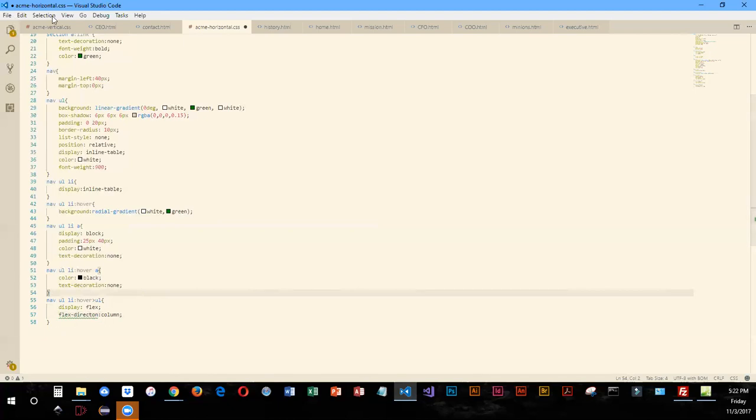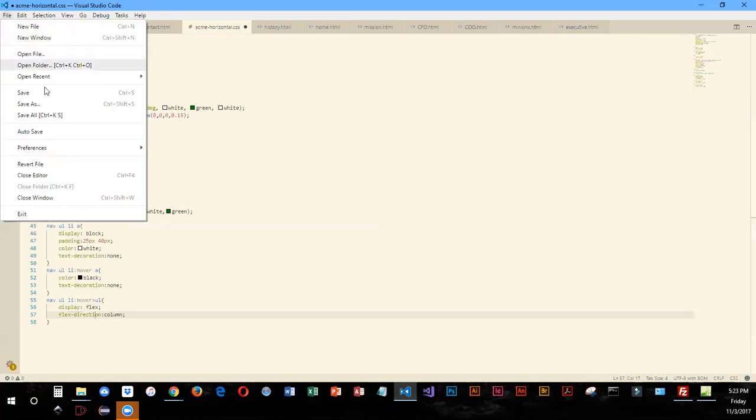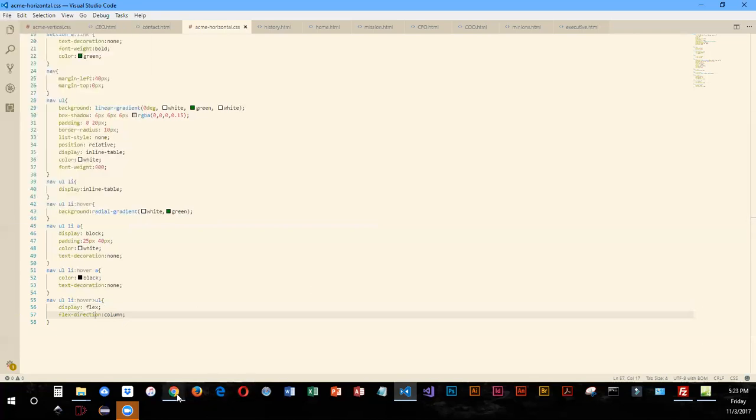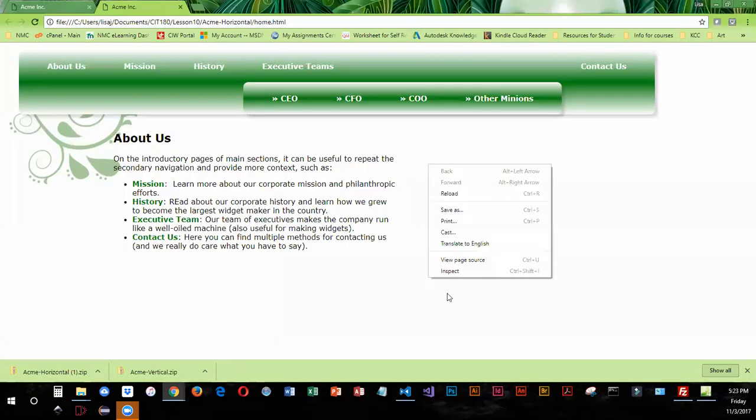So let's save here. Nope, and I misspelled direction. I was trying to figure out what the heck I did. Okay, now it looks much better. Let's save. And let's reload.